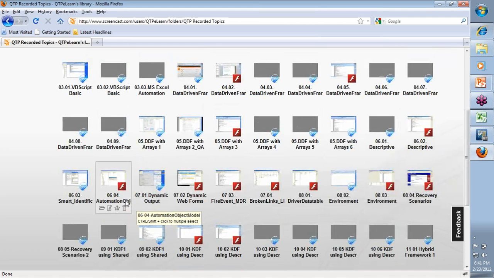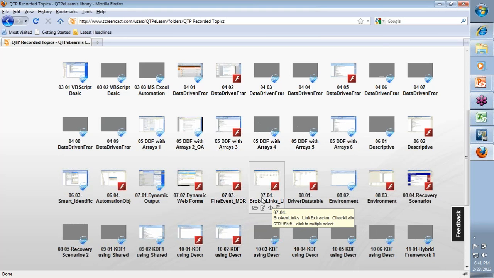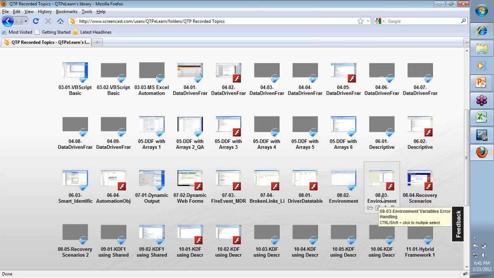After which you get into a few more things, which is about how you handle dynamic websites when things are changing. How do we handle dynamic web forms? How do you use fire events, Mercury device replay? There are other things like how do you identify broken links in a web page, or extract different links that are already present in a web page, and so on. Then we talk about driver data table, environment variables, error handling, and recovery scenario.